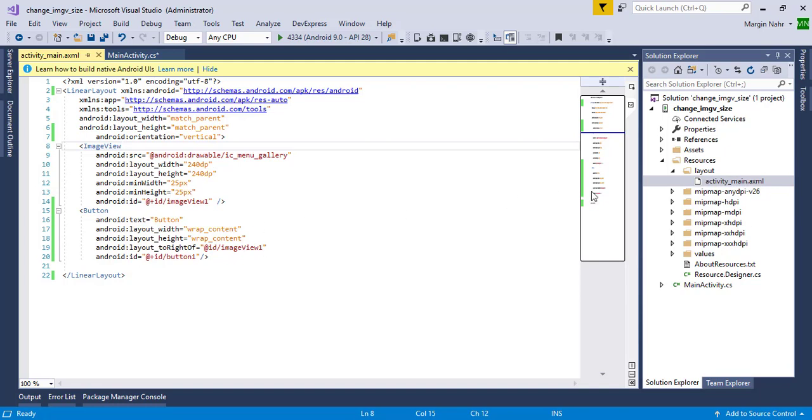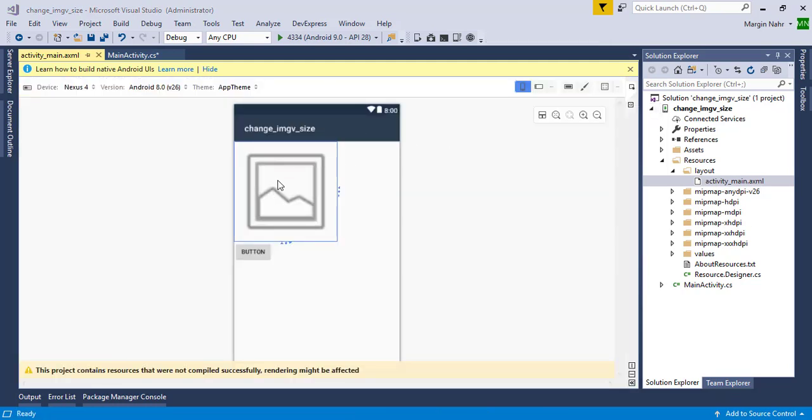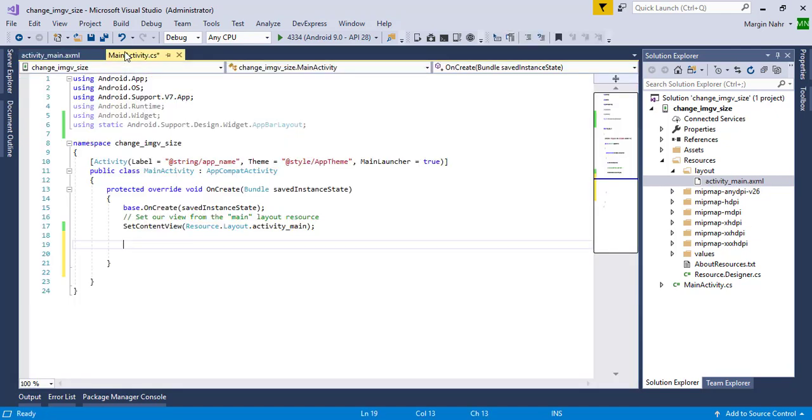But let's dive into it. Our activity main has an image view and a button. If you go to the design, you see an image and a button. When you click on this button, this image view should change. So let's get into the code.